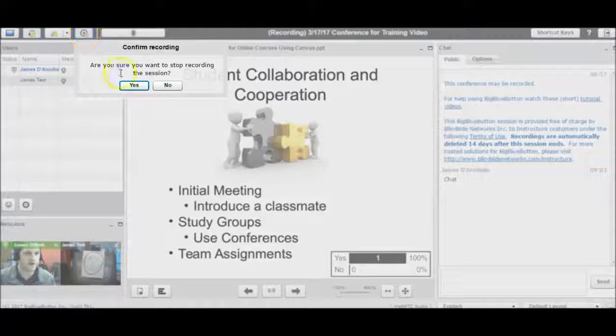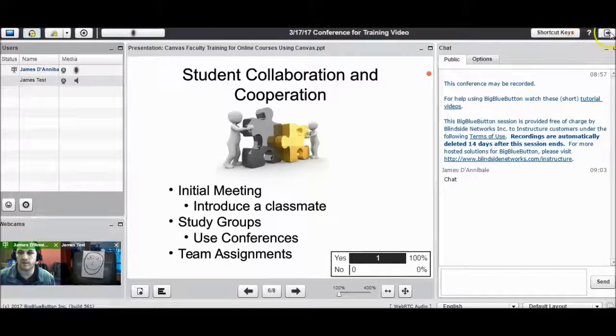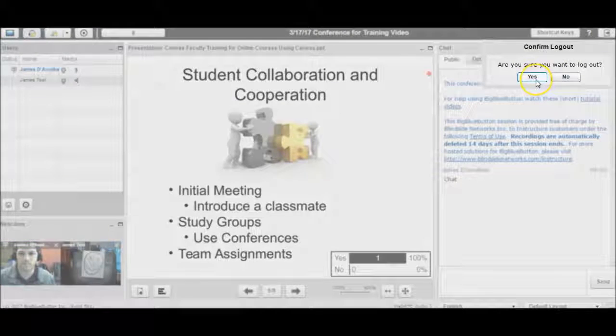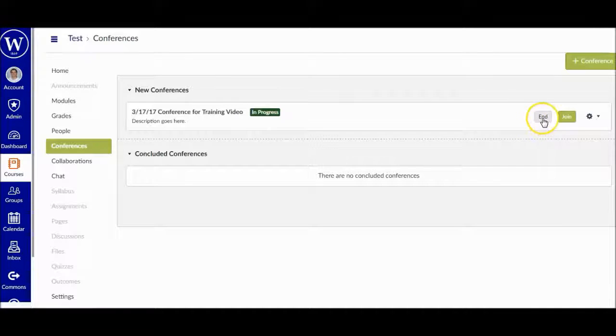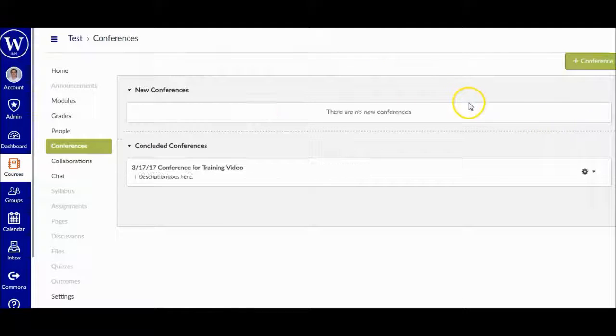I'll go ahead and stop the recording, and I'm going to exit the conference. And one thing I don't like about this is that after you exit a conference, it brings you back to the home page instead of the conferences page, because I still need to go into conferences and end the conference. Clicking end is what starts it processing the recording. Now, if I come back here in an hour or so, this will change to say view recording here, and I'll be able to do that, and your students would be able to do that as well.